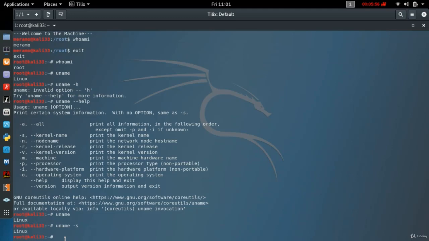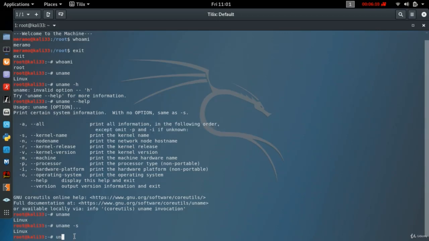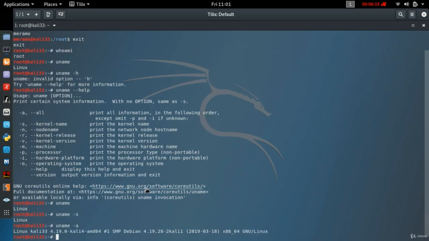Now, we can call uname -a. If we look at some of the other options here, uname -a gives us all of the information in the following order, except it'll omit the -p and -i for processor and hardware platform if unknown. So let's see, if I type uname -a now, I'm sending a different option, so the output should be different. And it looks like it is. We now see a more robust output. We see the kernel name, we see the network host name, we see the kernel release and version, all of these, etc.